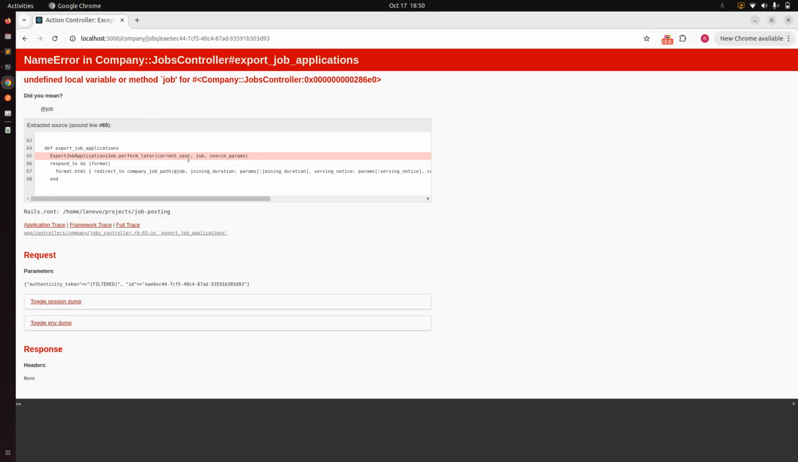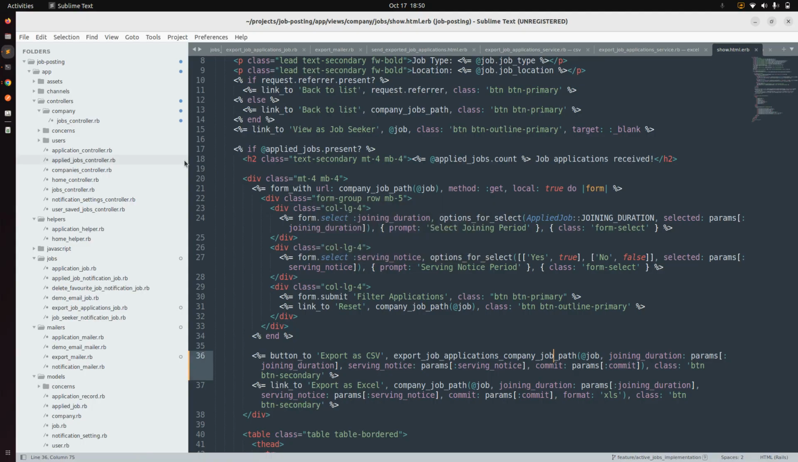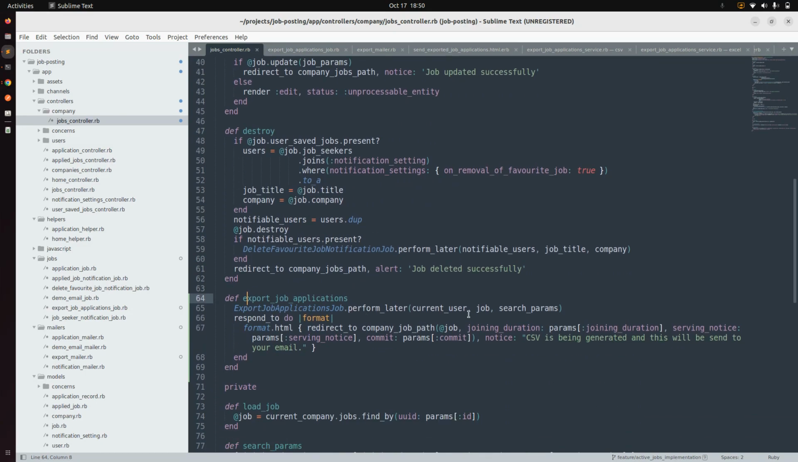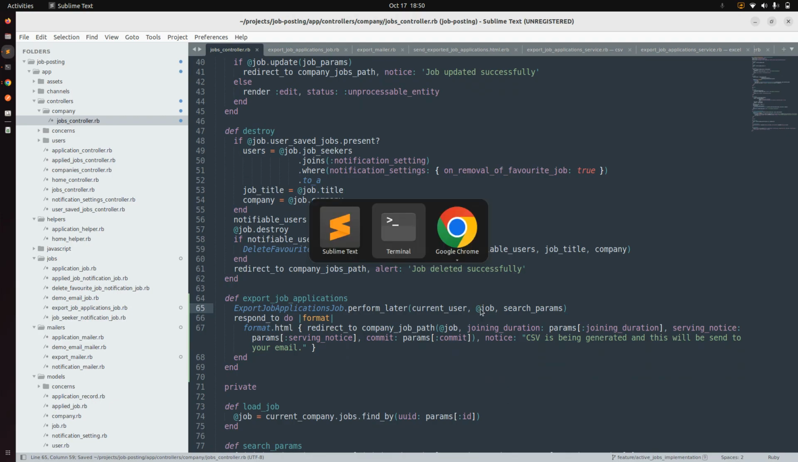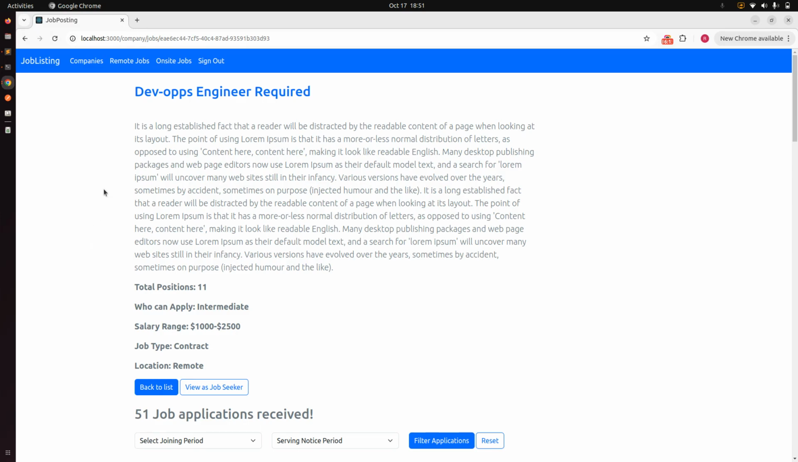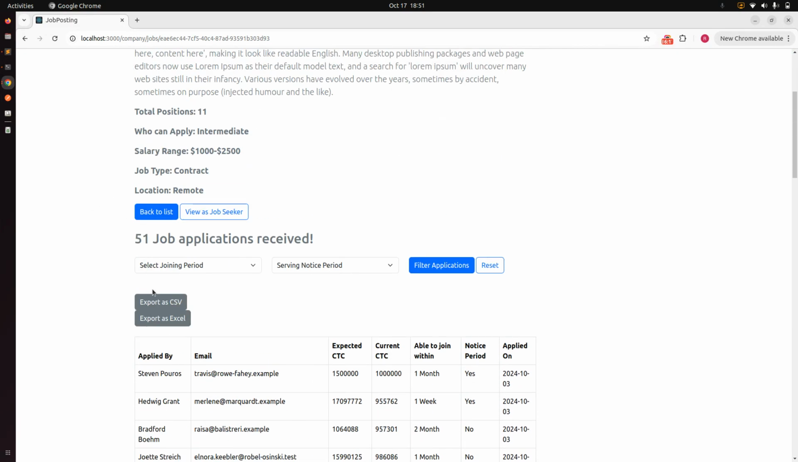we are getting current user, so let's make it at the red job in the jobs controller. So in the export job application it should be at the red job. Save it now and refresh the page again, and click on export as CSV.